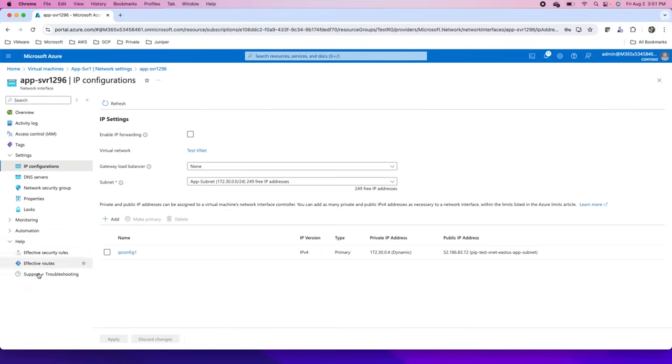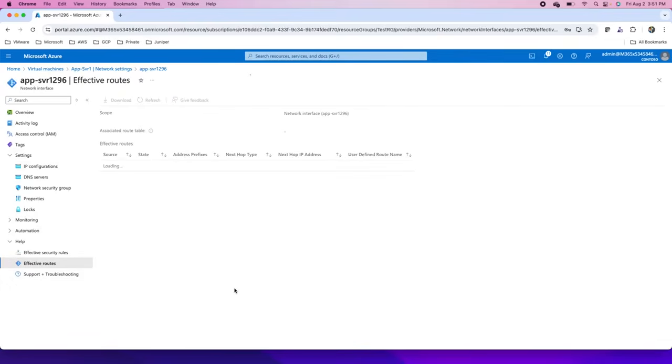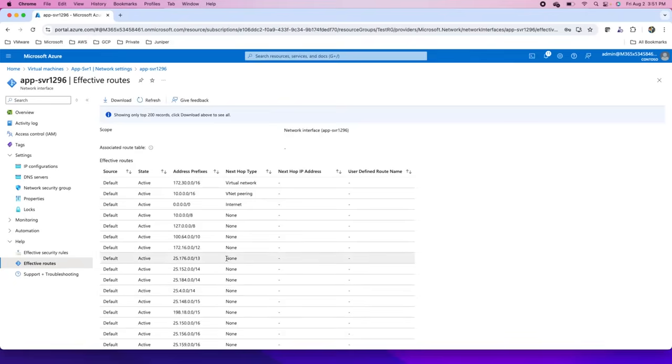Here we go to the effective routes and see that there is a table of system defined routes, and these are all default routes. You can download these routes to have the report, but you cannot modify any of these routes, which are predefined for this virtual network based on the address spaces I have added, or for internet outbound connectivity you will see there is a default route. So the source of these routes is default, the state of all of them is active, and these are the address prefixes and the next hop type, that is, where the traffic will be sent.